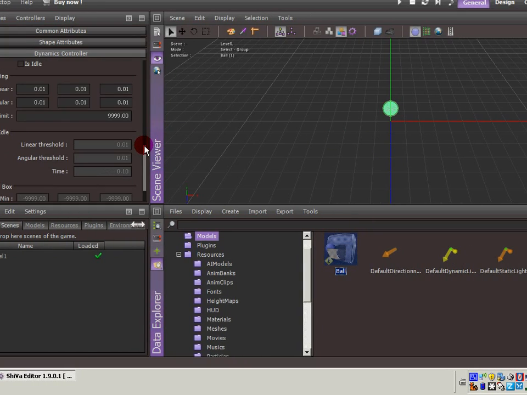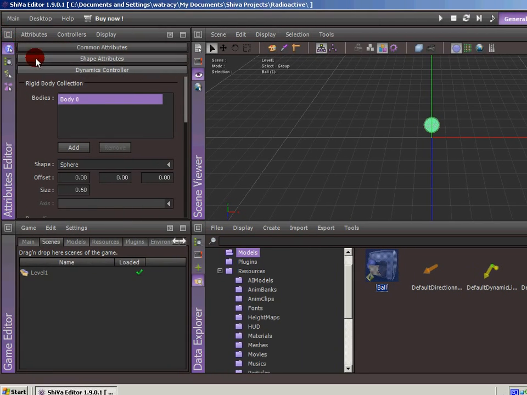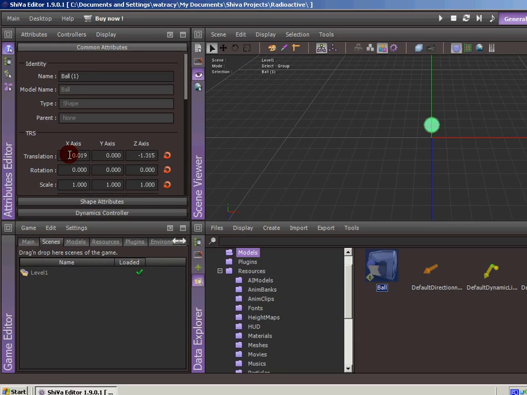First thing I'd like to do is, it's already on the Attributes Editor and the ball is automatically selected, so I'm going to come over to Common Attributes and I'm going to change the translation. This is the actual location in the scene. It has a tendency to drag or to drop it where you dragged it, so it's kind of off.